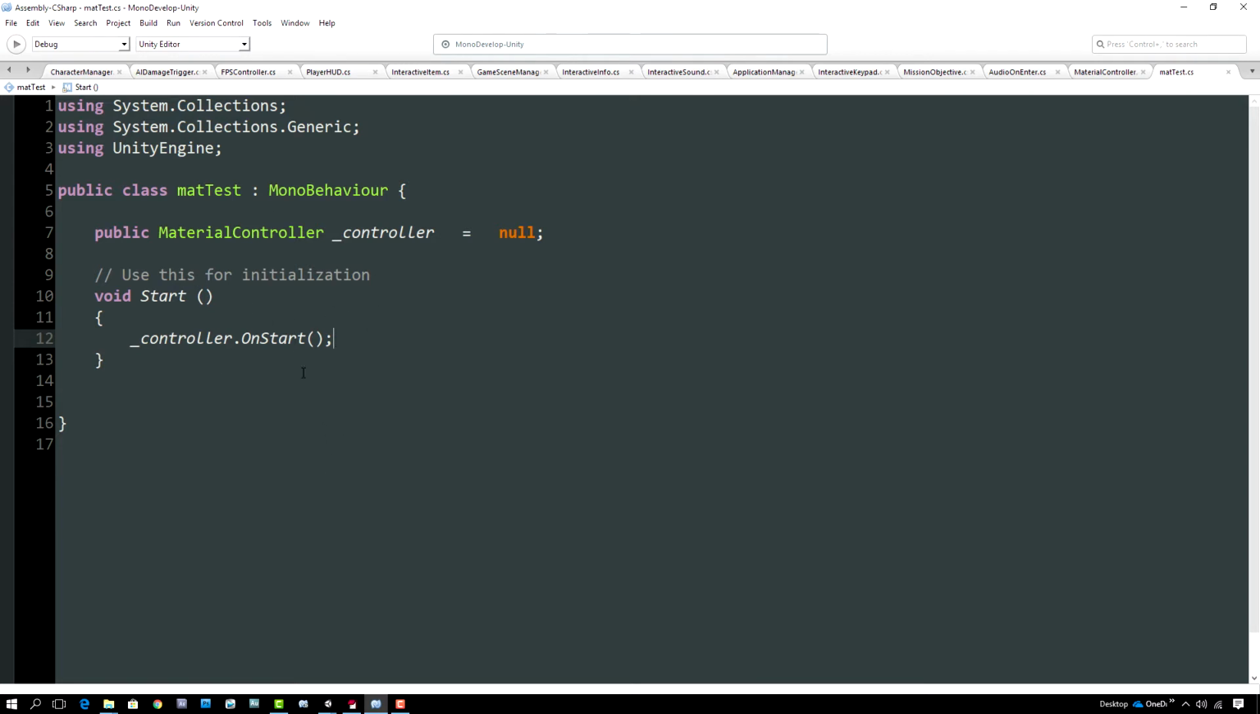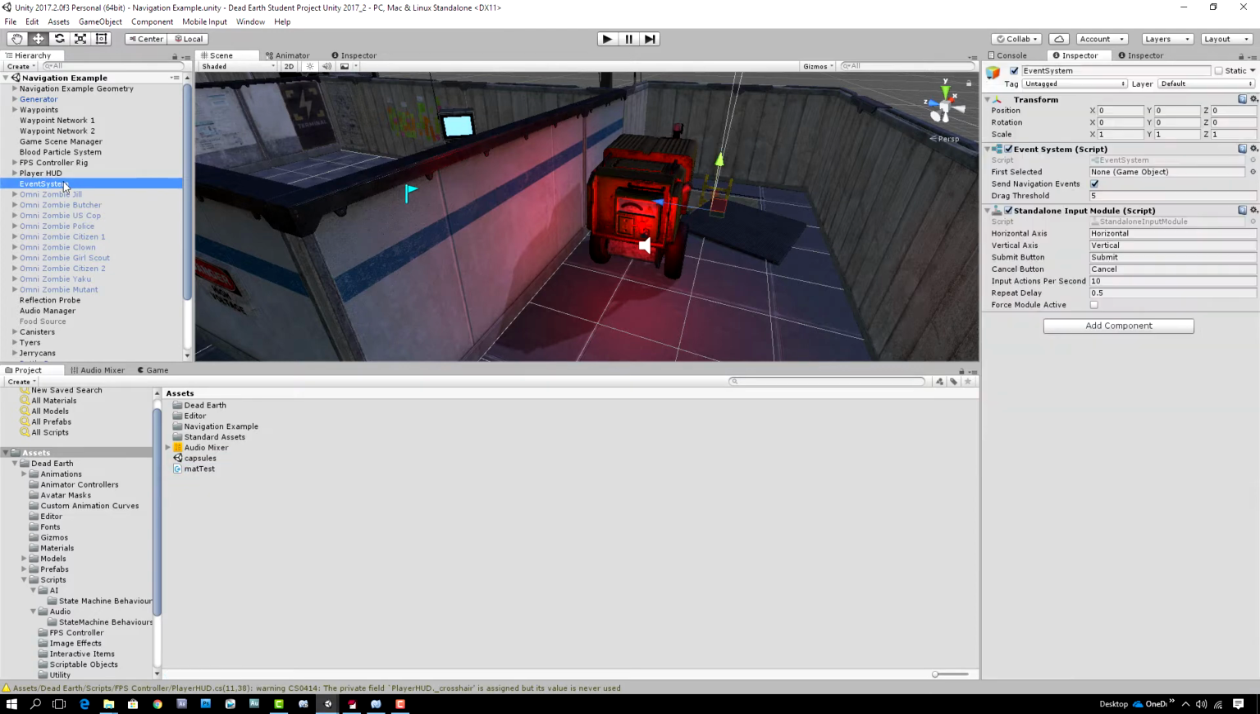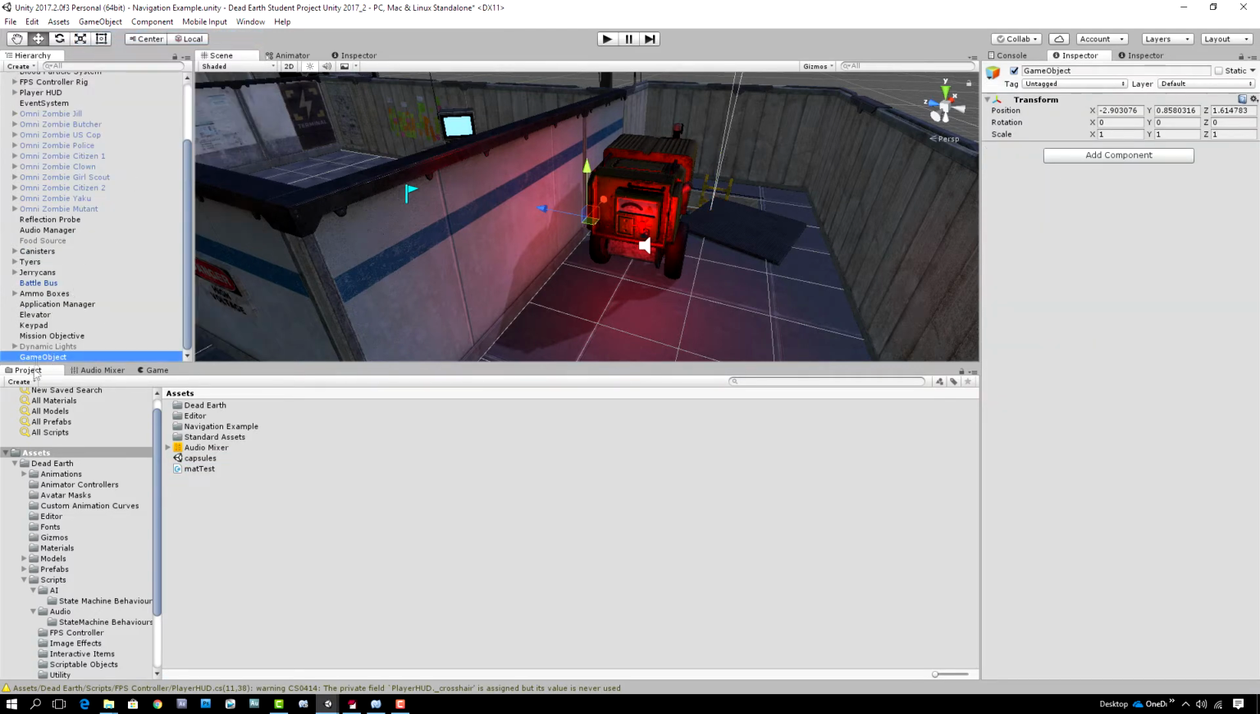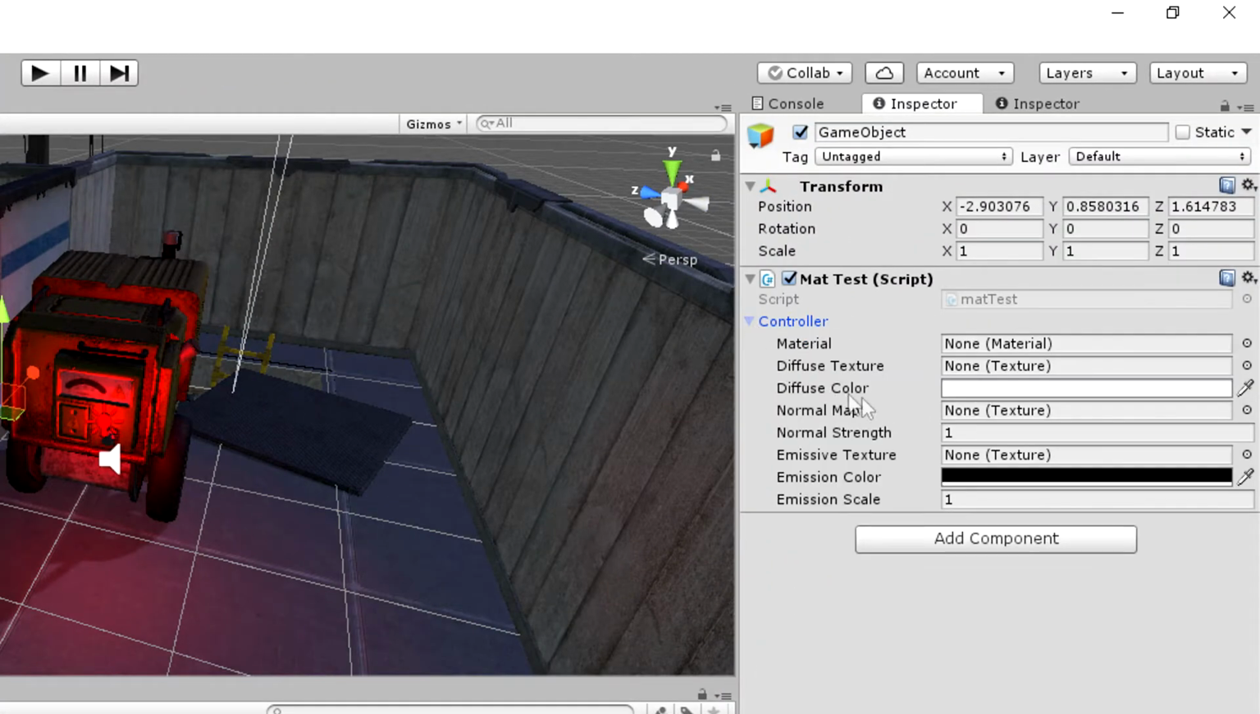So what we'll do is we'll add this script to a game object. Anything would do. So for now, let me just create a new empty game object. I'll just leave it at game object for now. I won't even change the name. I'll drag our mat test script onto it. And if we open up the controller dropdown now, hey, look, there is our beautiful serializable material controller.